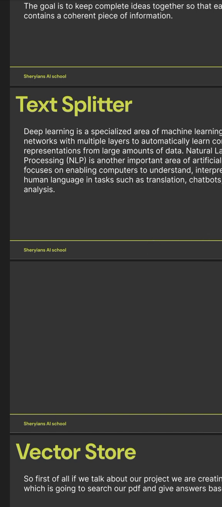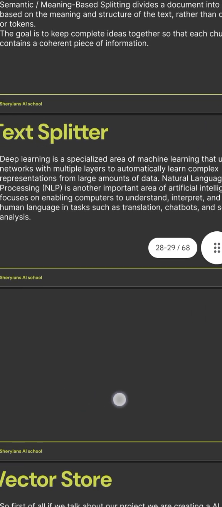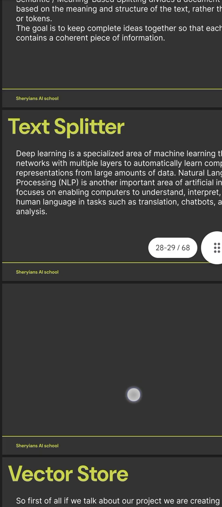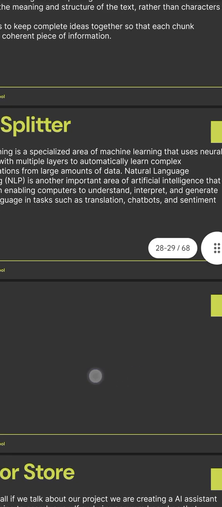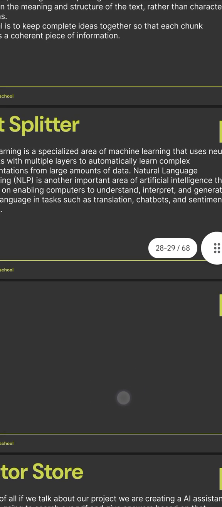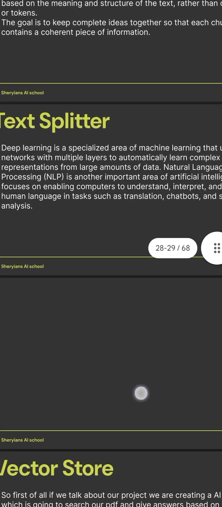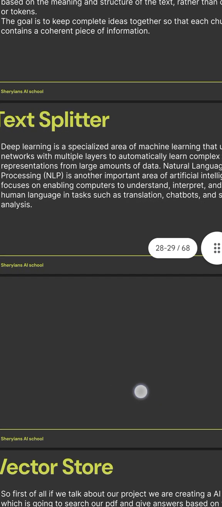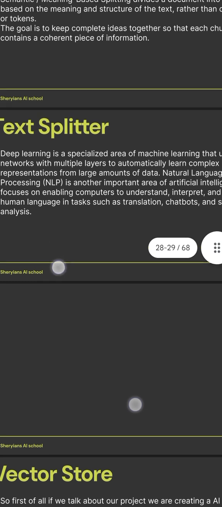Text splitter. Deep learning is a specialized area of machine learning that uses neural networks with multiple layers to automatically learn complex representations from large amounts of data. Natural language processing is another important area of artificial intelligence that focuses on enabling machines to understand, interpret, and generate human language in tasks such as translation, chatbots, and sentiment analysis. So that's basically the text here.